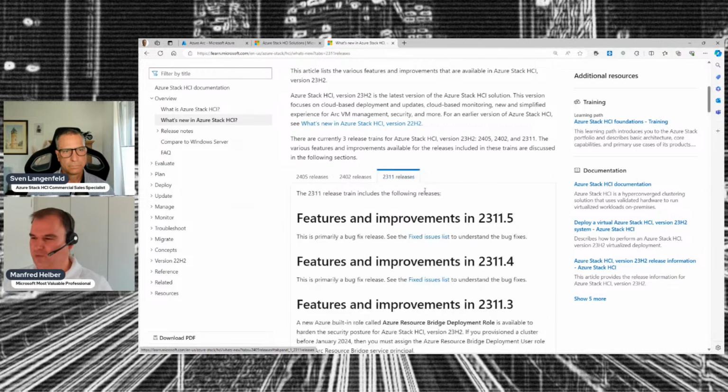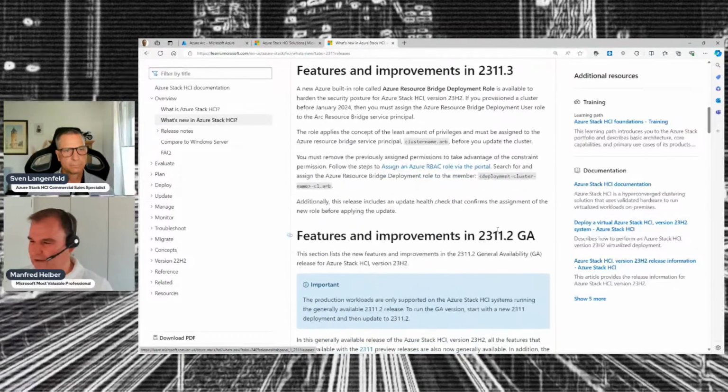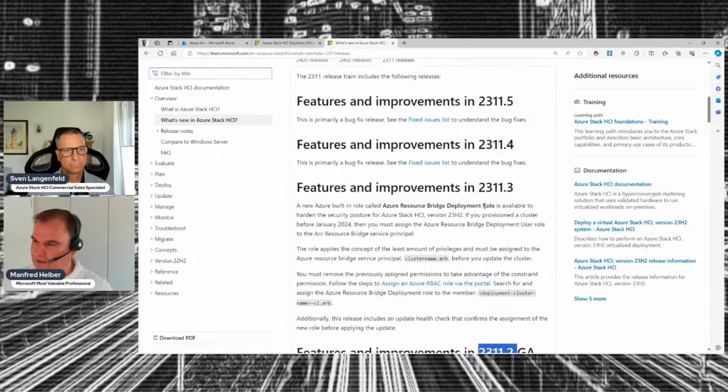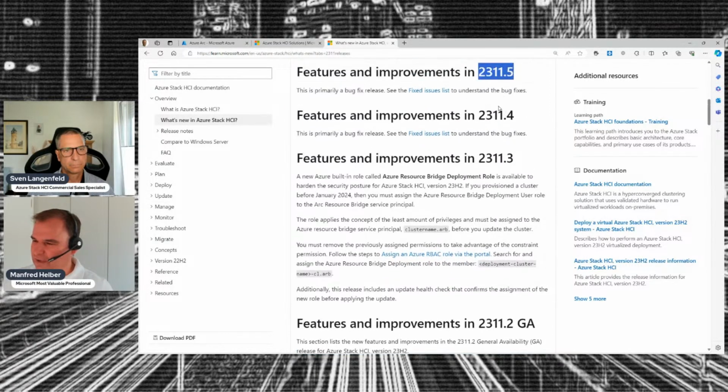The first one was the 23.11 release. This was started in the preview area. This was last year when Azure Stack HCI was still in the preview. And then with 23.11.2, it went general available. So this was the GA version. Then we had the 23.11.3, 23.11.4, 23.11.5. So nearly each month, a new version.